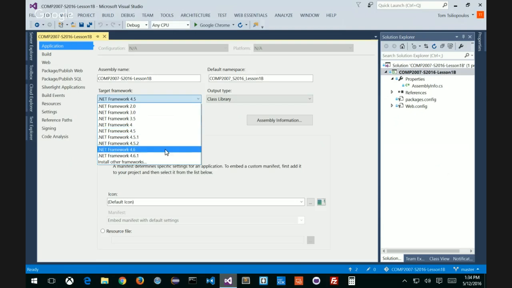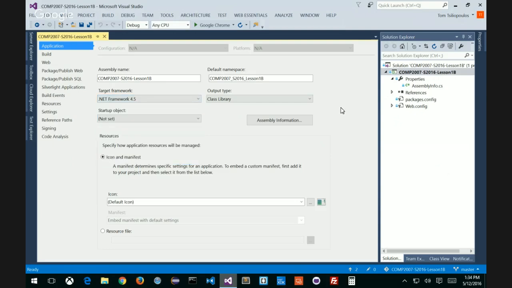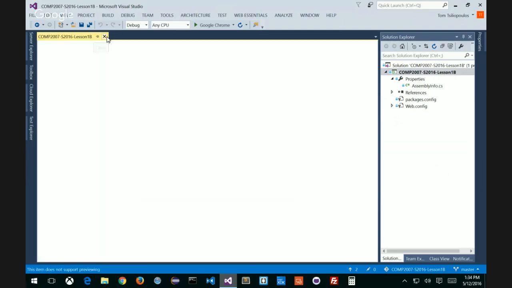Right now, 4.5 or 4.51 is just fine. The newer frameworks give additional functionality, all right? We don't need to do that right now. Okay, leave it as is. We're going to go through this again, not today, but your project properties give you additional details that you can specify for your project.